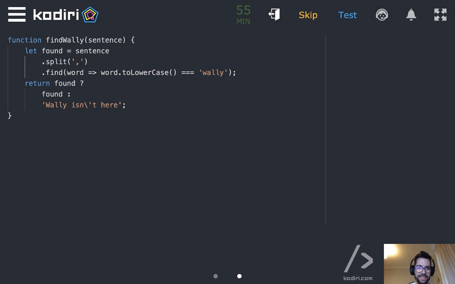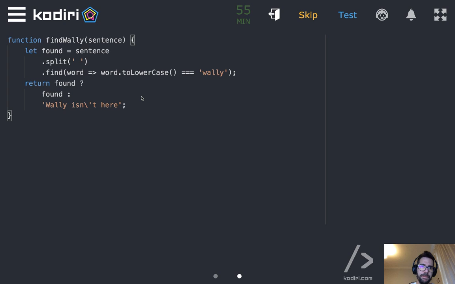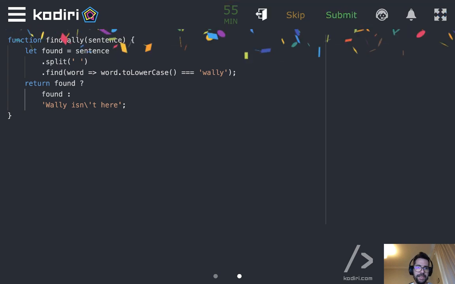A comma? Space? That's correct. Why, Ian? Why do we need a space, Ian? Exactly. Ian is absolutely right. So we want to separate all the individual words to see if any of them matches Wally. Let's see if it works this time. Yes, it does work.